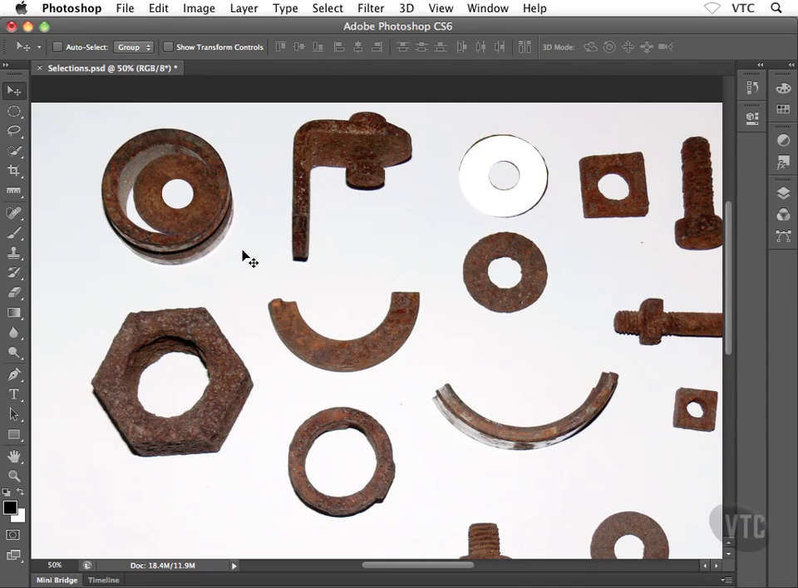While we have a selection, it's floating. Imagine it floating on top of your image. As soon as you deselect, then it flattens. It gets locked down onto your image. So just be careful of that.